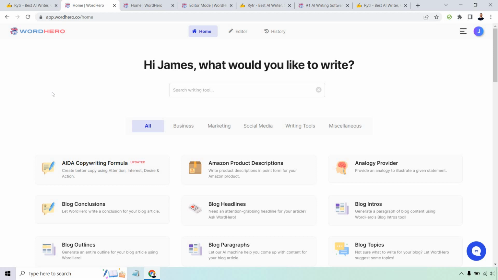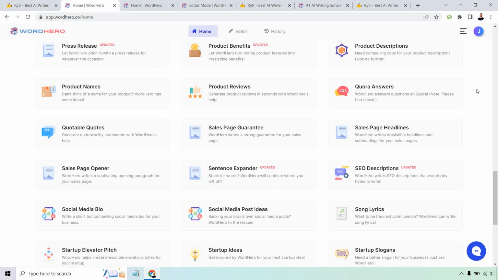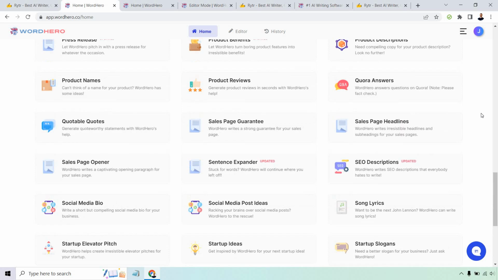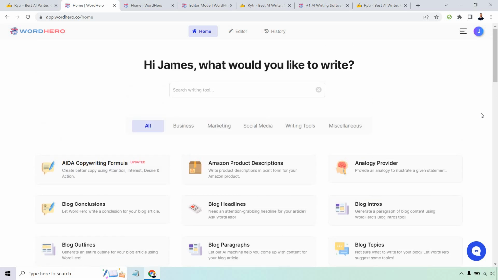Let's get started. So here we have WordHero first. They are going to be a very easy platform to use when it comes to not only their templates, but also using their editor, which I'm going to show you as well. As you can see, they have a wide variety of templates that you can use. In fact, there's around 64 of them, if my math is correct. And what I'm going to do is actually compare using very similar templates with WordHero to Rytr.